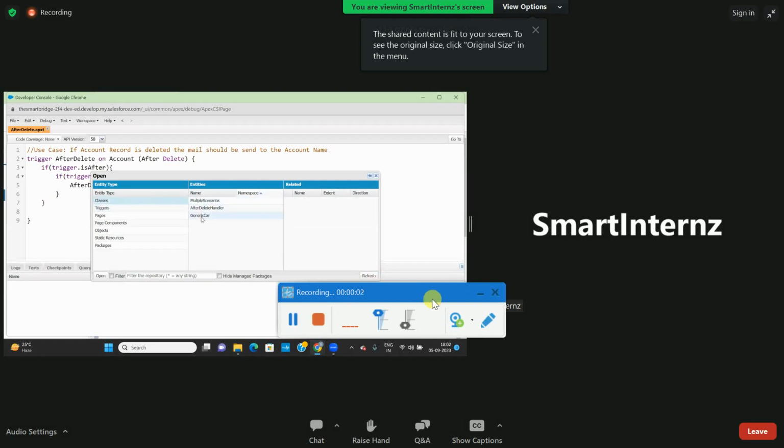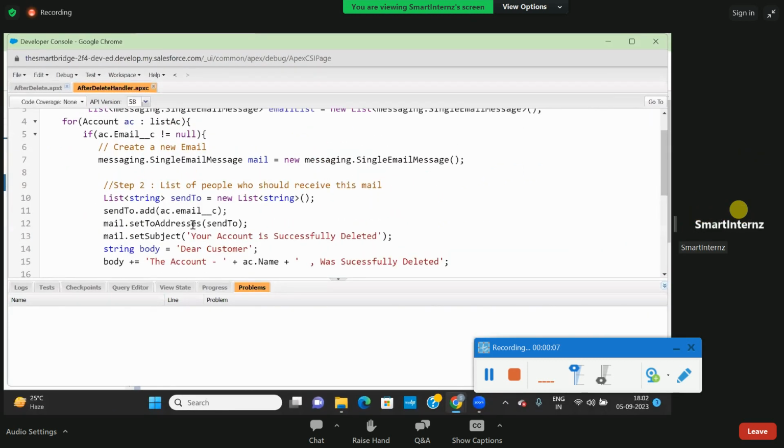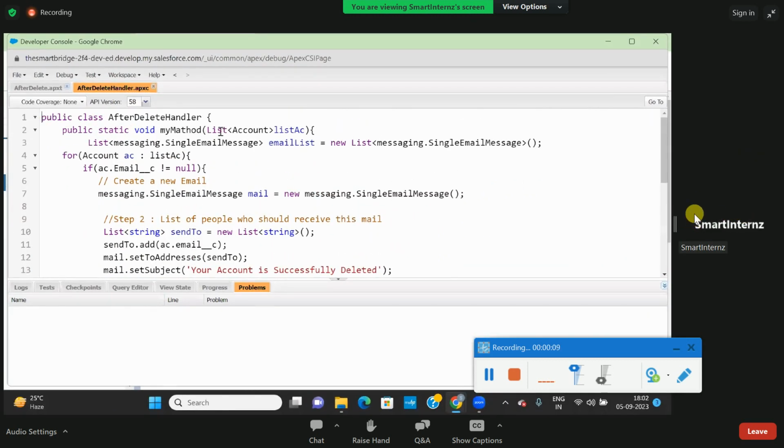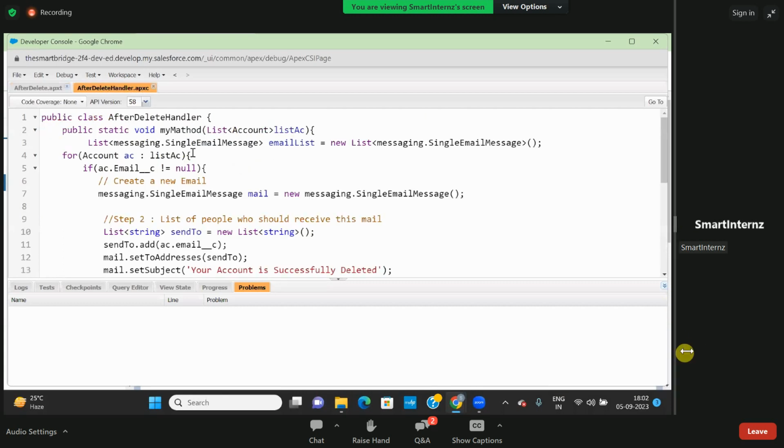Handler also for that. So here you can see after delete handler. In this way, we'll be writing this handler. We are simply calling this class in this trigger. Here you can see class dot method. So this is the class and method which we have used, right? This was the thing which we have seen yesterday.